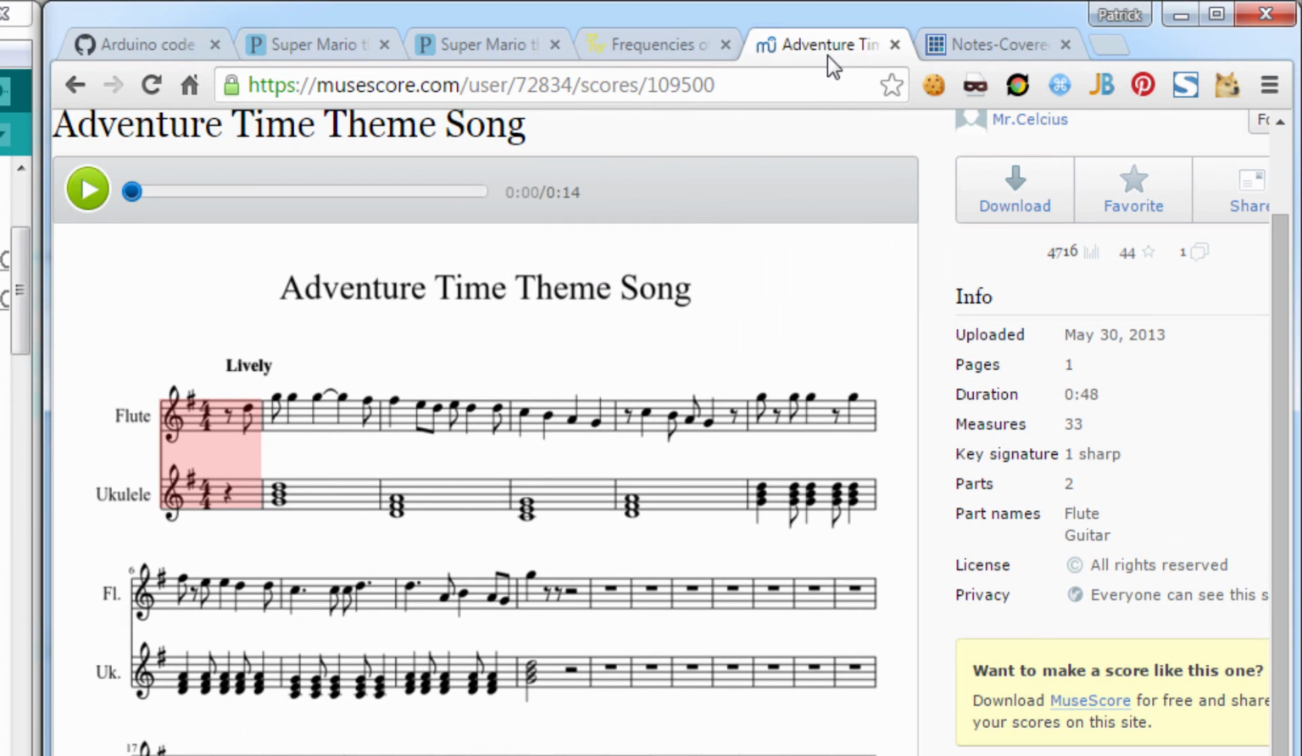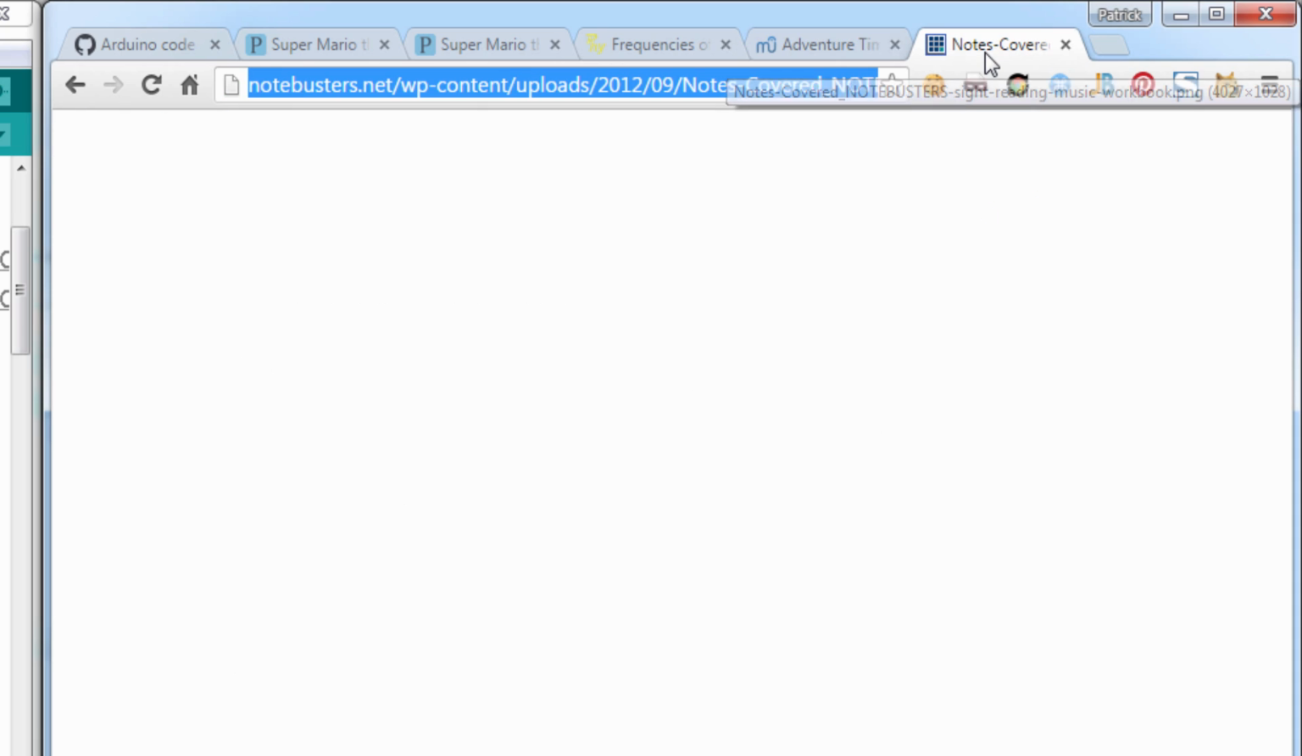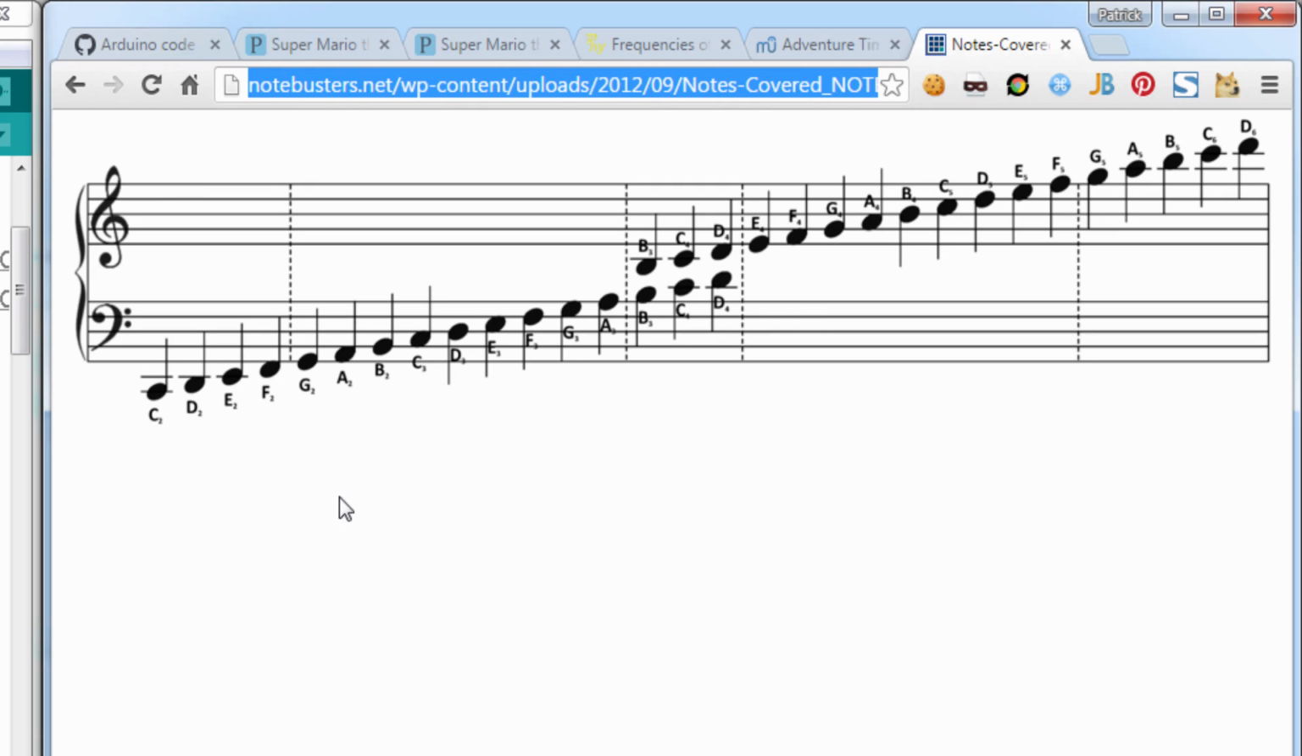Now, another site I found actually had the Adventure Time theme music, and we'll go over that in a minute. Then I also found a website just showing the scale for all the notes. I'm not a musician, so I'm horrible. I don't know how to read notes at all, but I had to teach myself to actually get this code working. The links to all these websites should be in the show notes.